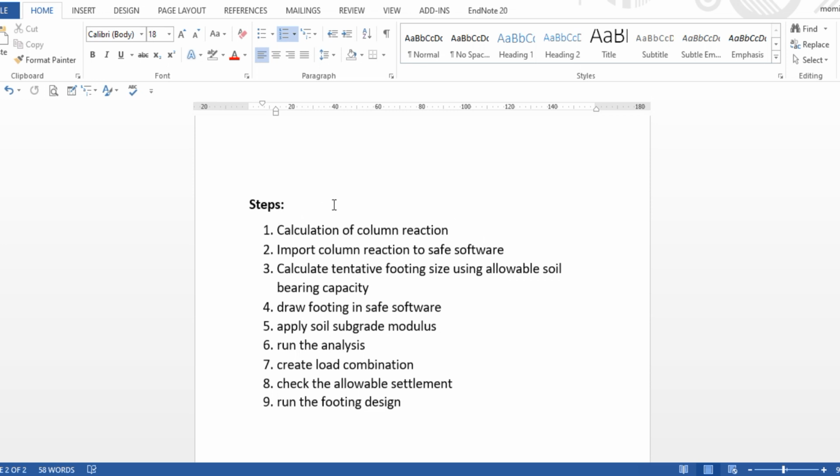Following are the steps. First of all, we need to calculate the column reaction under which we need to design the footing. We can calculate it manually or by using any finite element software like ETABS, STAAD.Pro, SAP, or any other finite element software. Here I have calculated the reaction using ETABS software.